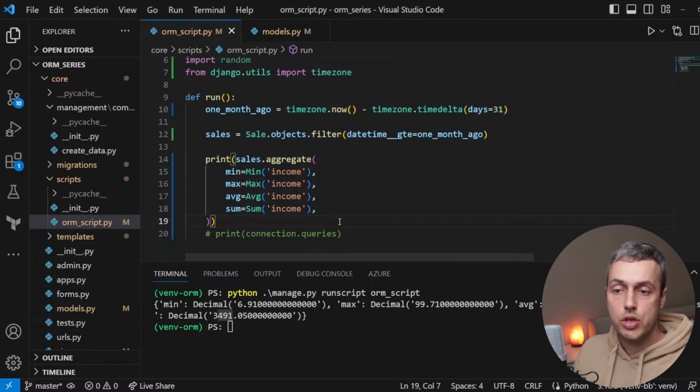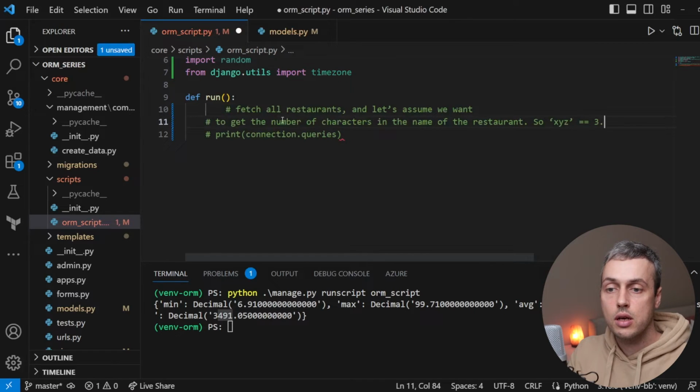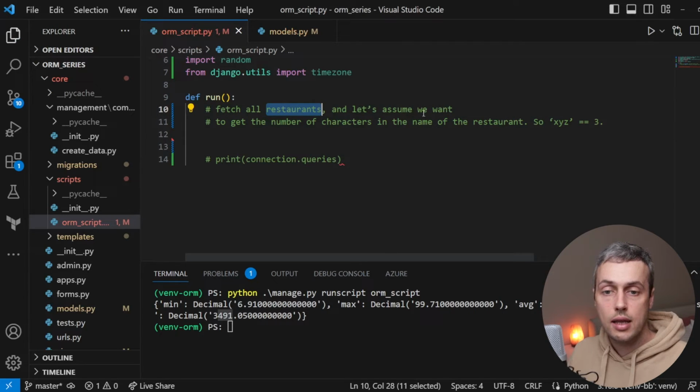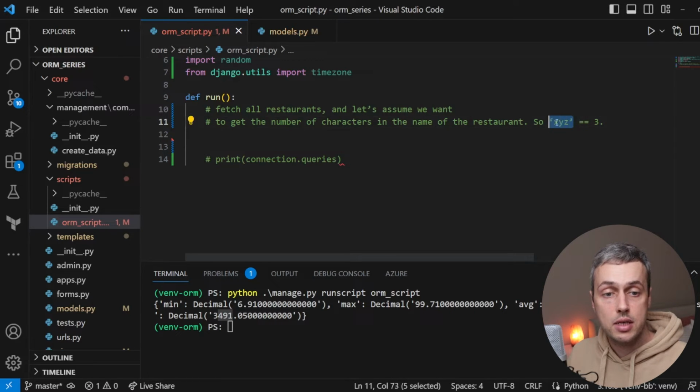So let's start with a contrived example here. I'm going to remove this code and I'm going to add a comment here explaining what we want to do here. So let's move connection.queries down to the bottom. What we're going to do is we're going to fetch all restaurants, and then let's assume that we want to get the number of characters in the name of the restaurant. So if our restaurant was called XYZ, we want to add the number 3 to the model.